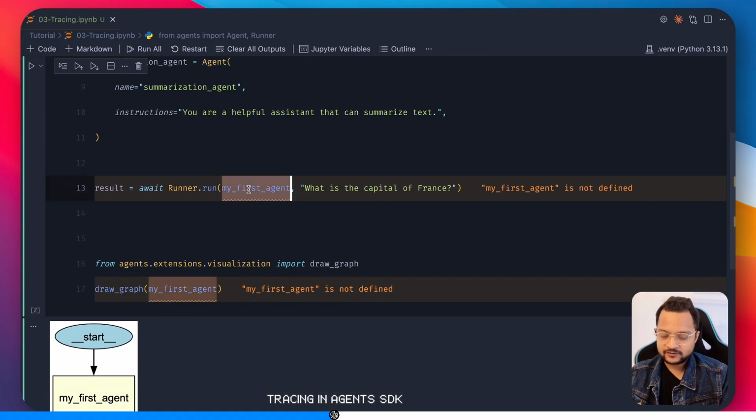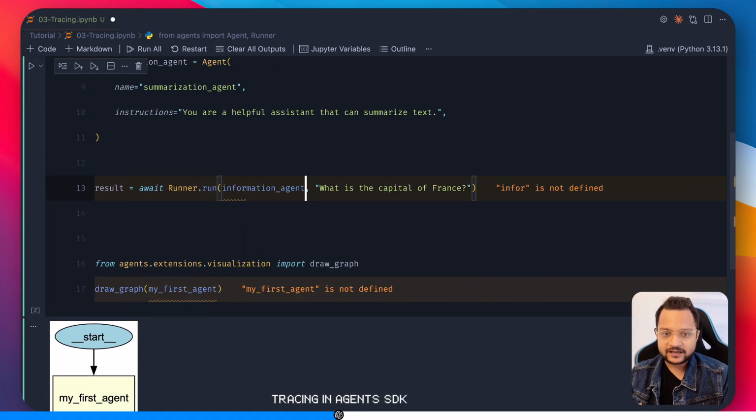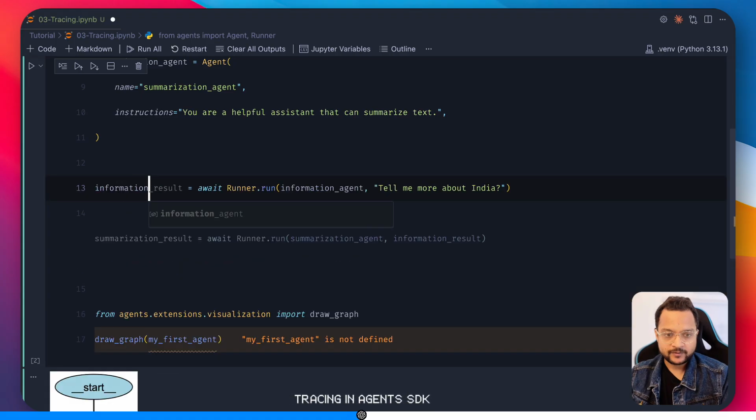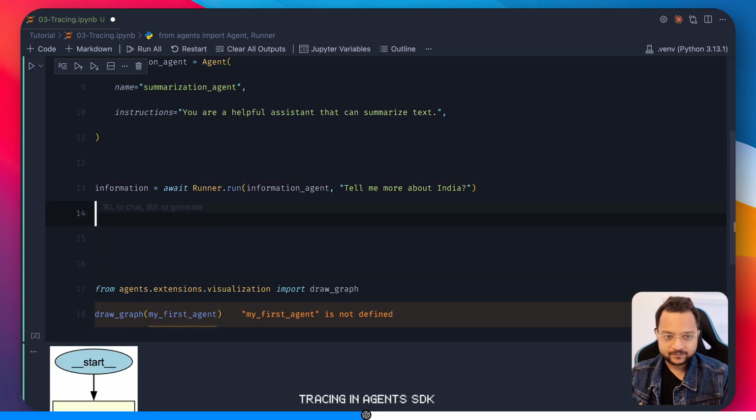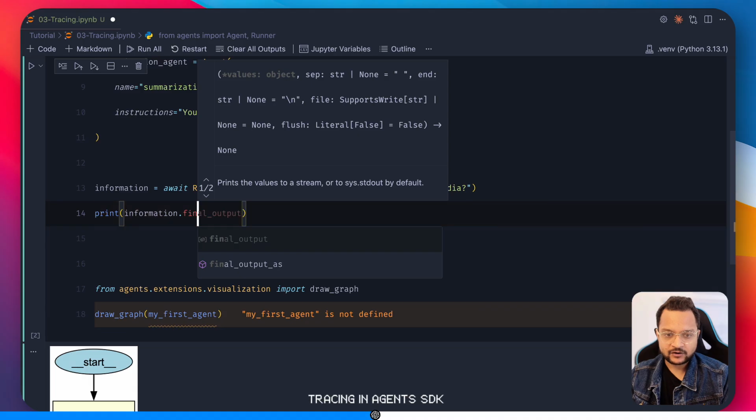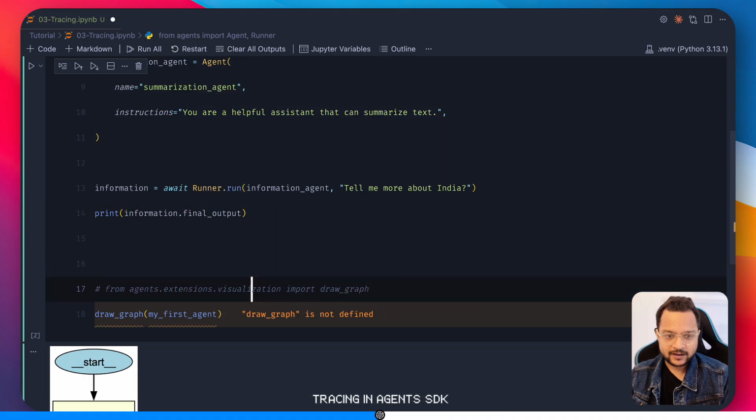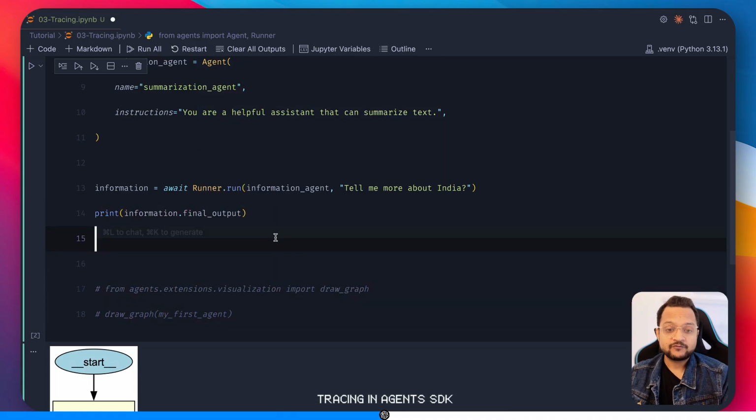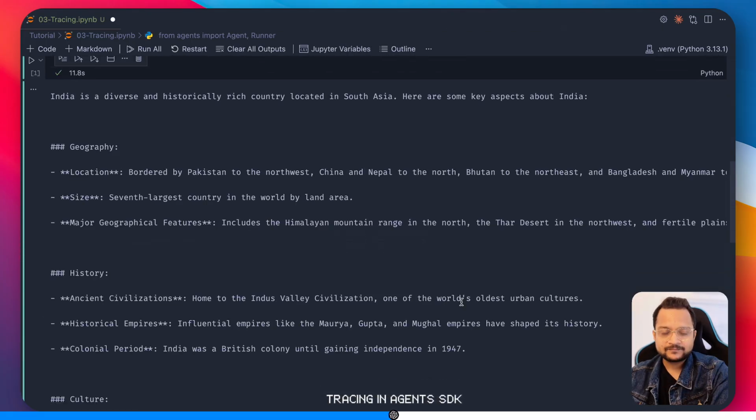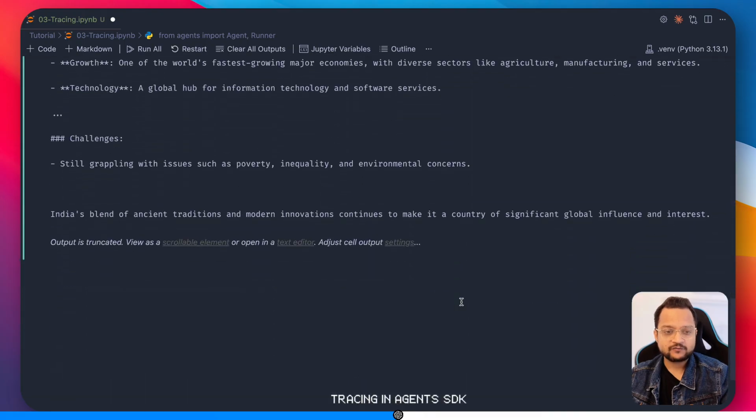Okay, so this will be first information agent, and I will say tell me more about India, since I'm from India. So I will say information, and then just to check I'll say information dot final output, and for now I will just disable this visualization thing, run this agent and see what's going to happen. So see, we get a lot of information here.